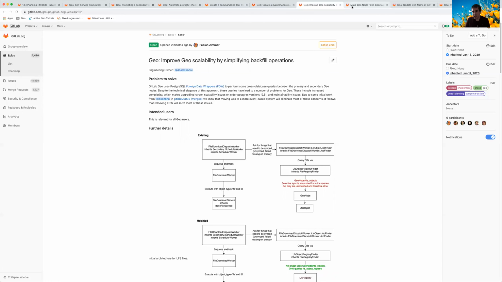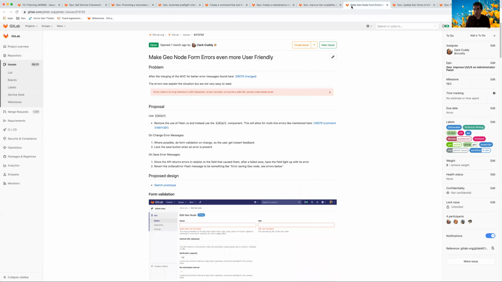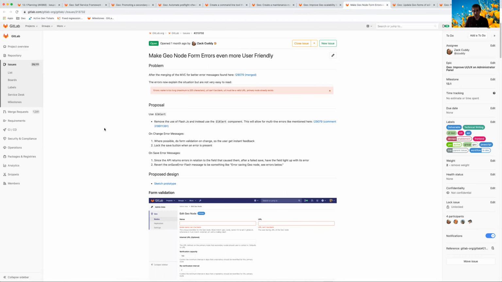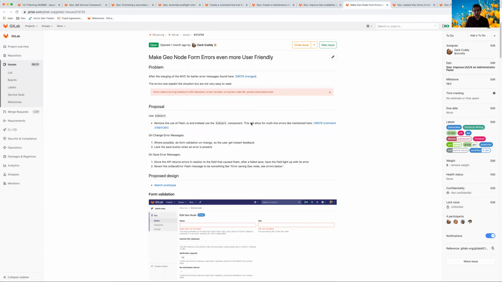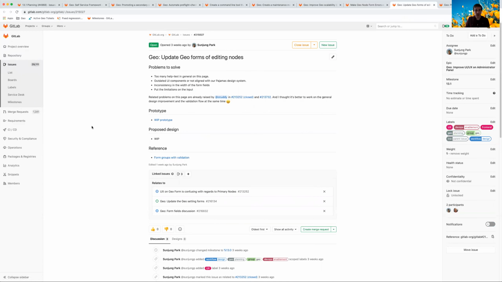On the UI and UX side, the focus in 13.1 is on forms. A lot of the forms that are presented to systems administrators in the Geo UI are not as user-friendly. So we are adding better validations, and we are updating a lot of the forms themselves, the design. For example, here, adding more user-friendly error messages. We're also looking at updating how the Geo forms can be edited.